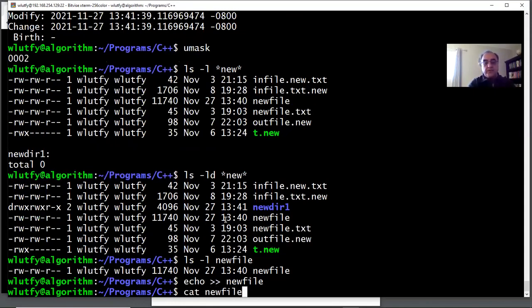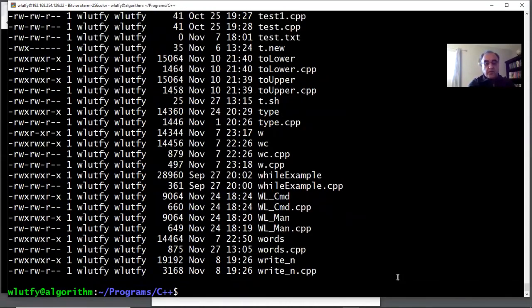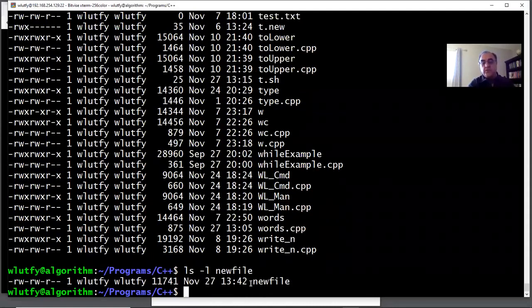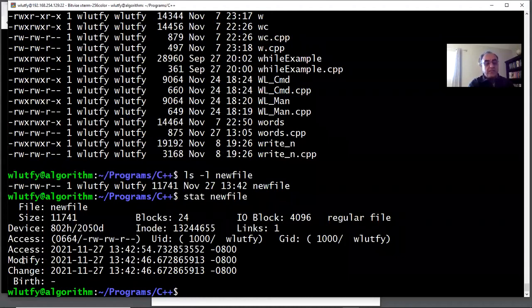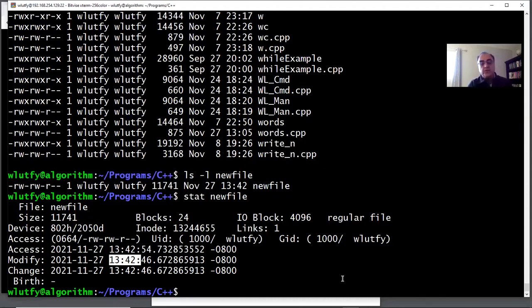Notice the timestamp of it was 1340, because I put one more line, and this time I do the same thing. Now it's 1342 rather than that. So here, if I do a stat on the new file, the timestamp changed. Notice that the modify time got updated, saying that you updated this file at 1342. The original file was created at 1340. So that's what the date command does.